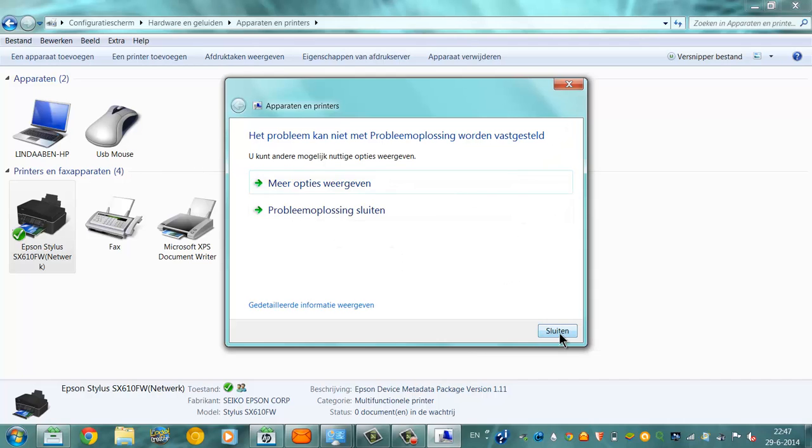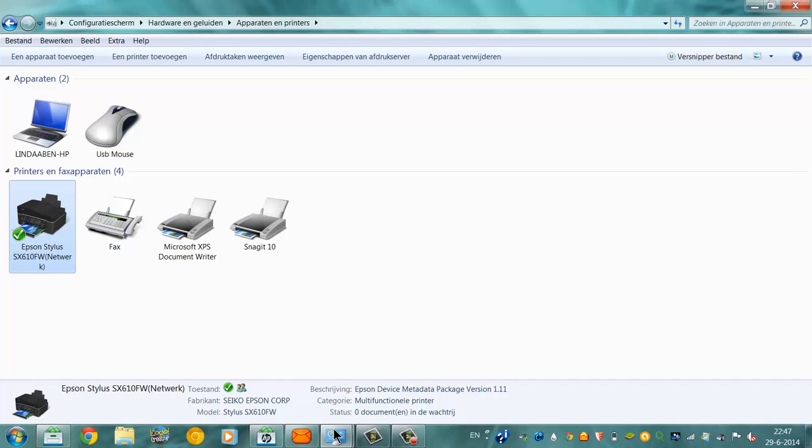So I hope this will help you to fix your problems with the printer.